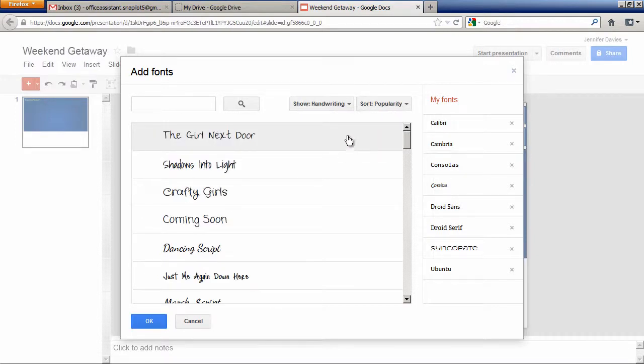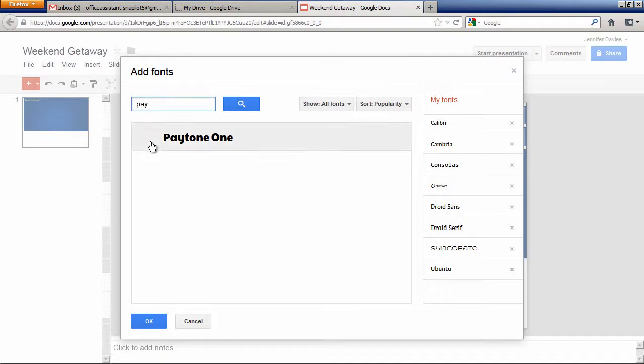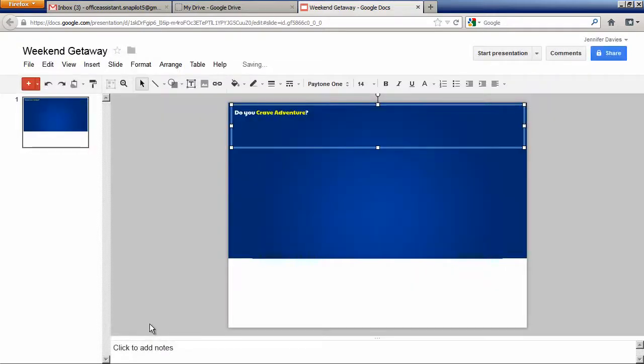Some of those look pretty cool. And go back to all. And you can sort it by popularity, alphabetically, etc. Or you can just type a search, and this is from when I was looking before. Just type it in, and there it is. So that checkbox means it's now selected, and then OK. And it's changed the font for us.